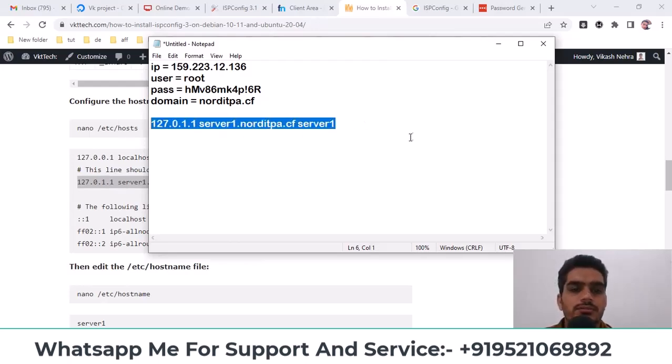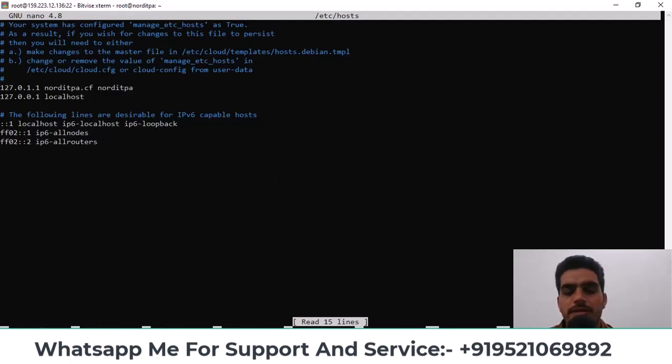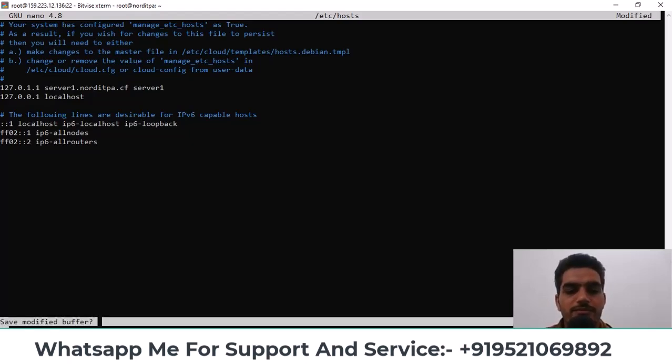I'll copy this and replace the line below. I'll delete the existing line and paste the new one. After pasting, to save the file, press Ctrl+X, then Y, and enter. This will save it automatically.